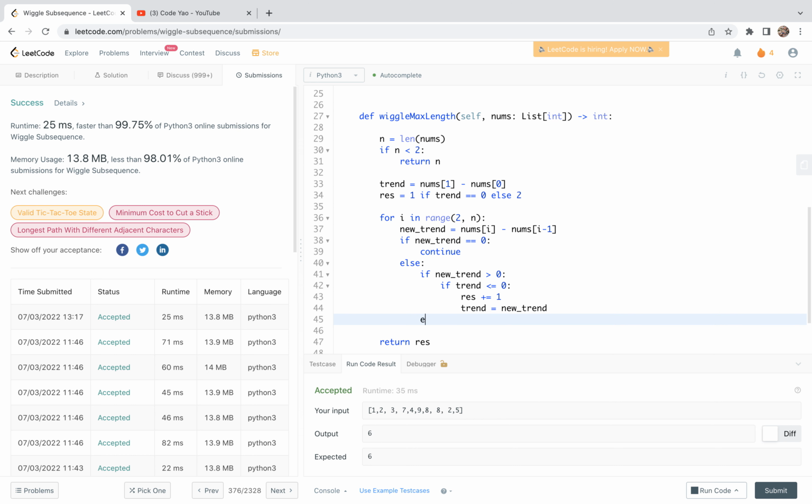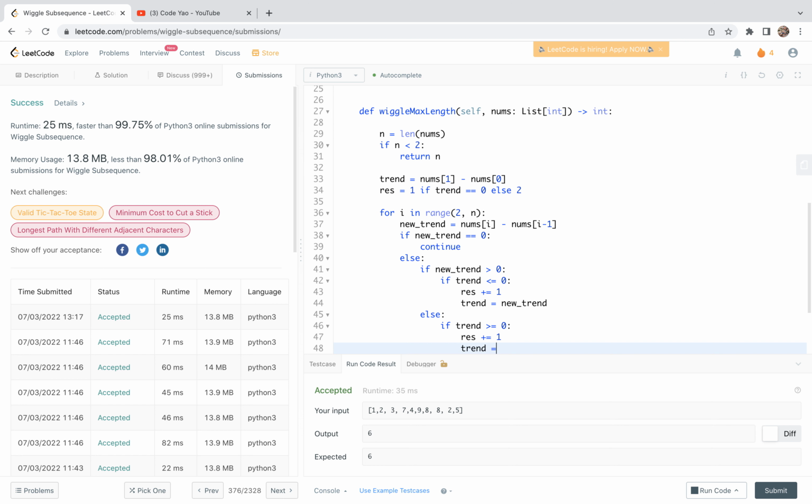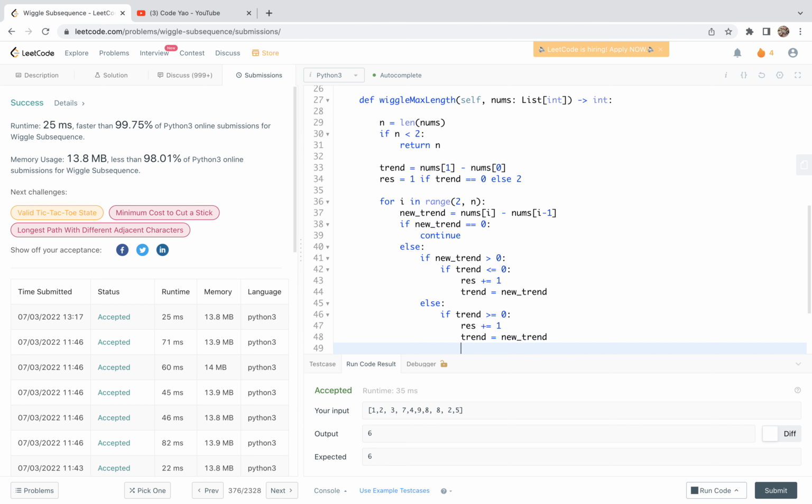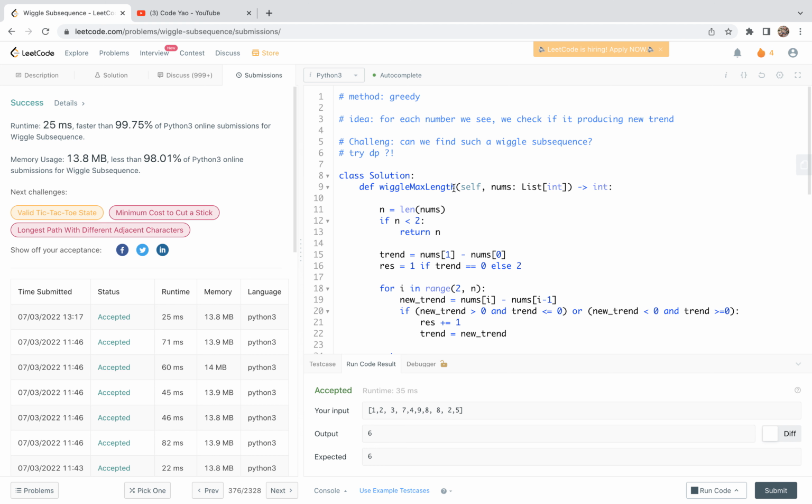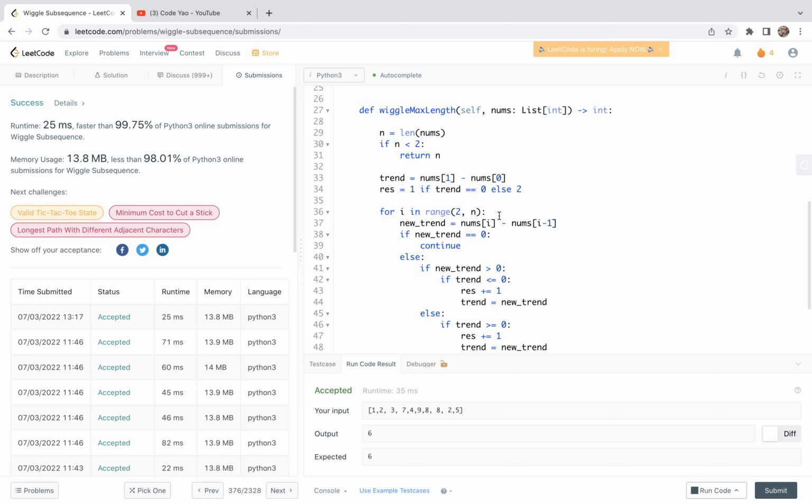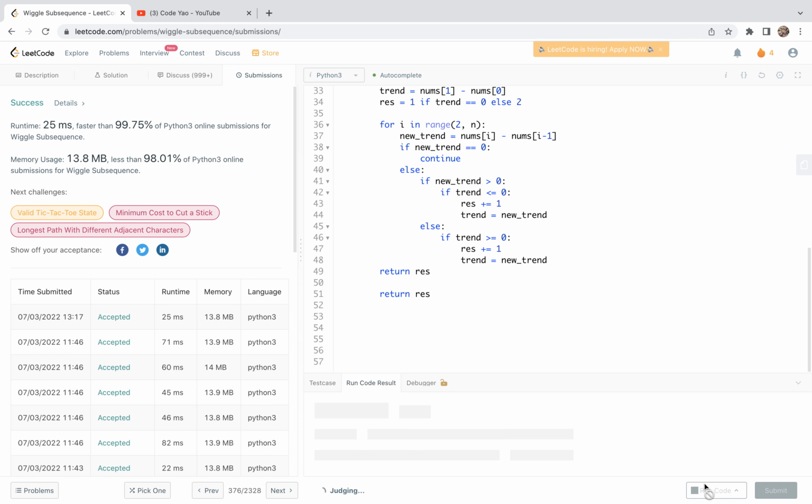Right? Otherwise, new trend is less than 0, because we have already excluded equal 0. So we are going to check if trend is greater or equal than 0. Then we are going to increment the result and reset. So finally we can return the result. So let's change this one to be V1. V1 is more compact. The V2 is, so let's check the generic case.